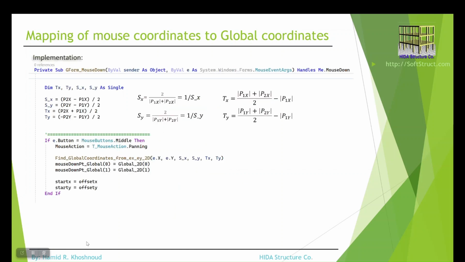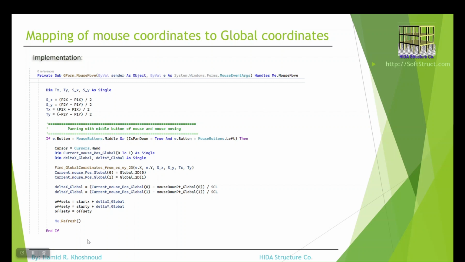The parameters offset X and Y can be defined by establishing a starting point with a mouse down action, which will then be added to an incremental vector of delta X and Y during mouse movement actions. The parameters delta X and Y are obtained by subtracting the current mouse position from the initial mouse position, taking into account the current zooming scale.